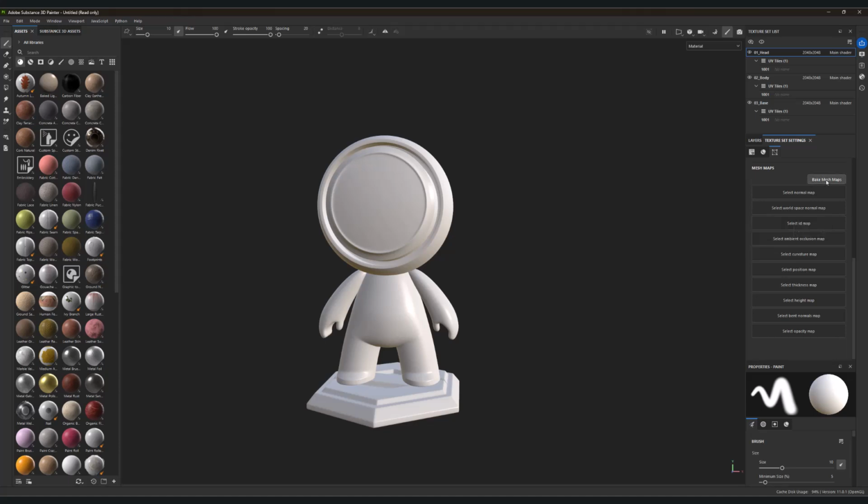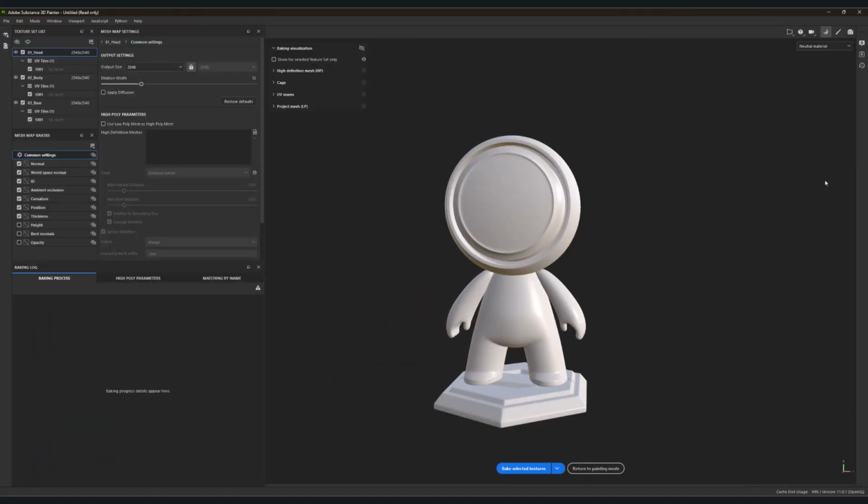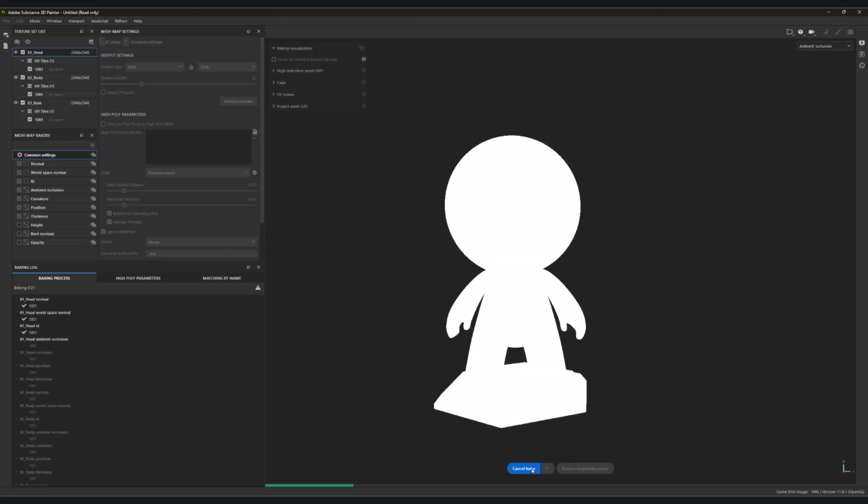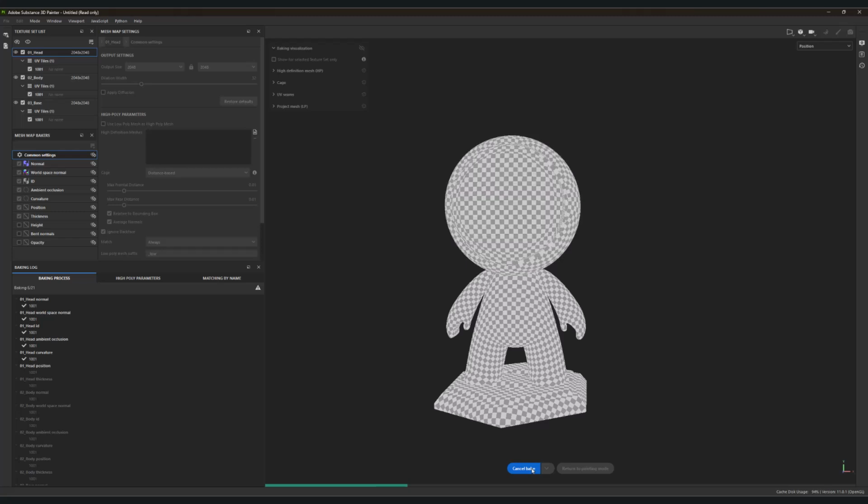So let's go ahead and click on Bake Mesh Maps. It'll take a second or two. Our baking menu will appear. Again, as mentioned before, I am not going to be changing any of these settings, and we are not going to be getting our hands dirty with these things just yet. We can leave them at default, and they should be more than good enough. I'm just going to click on Bake Selected Textures, and then it's going to do its thing. It shouldn't take too long.